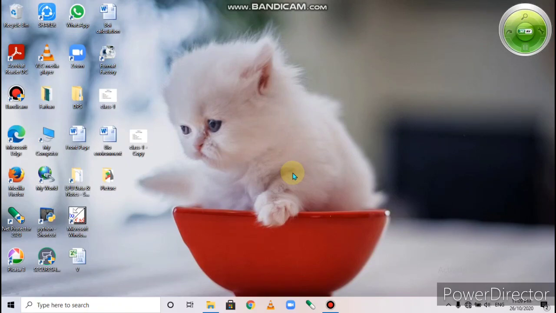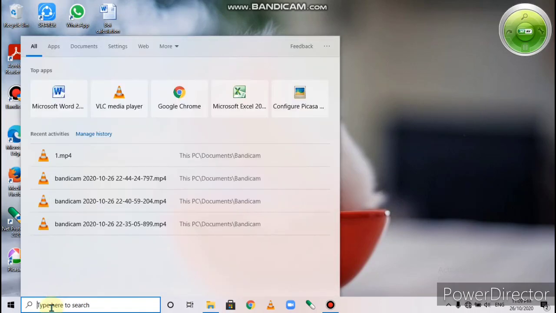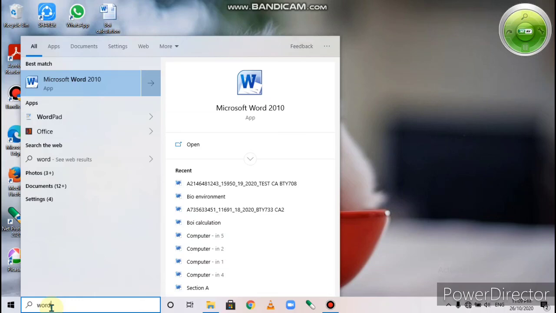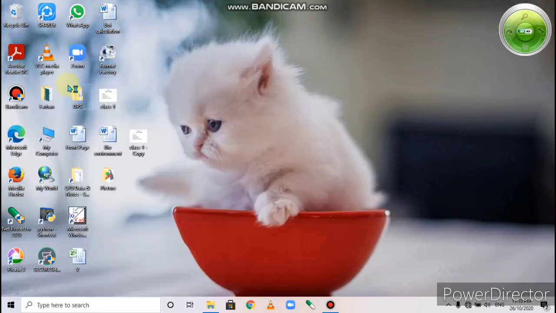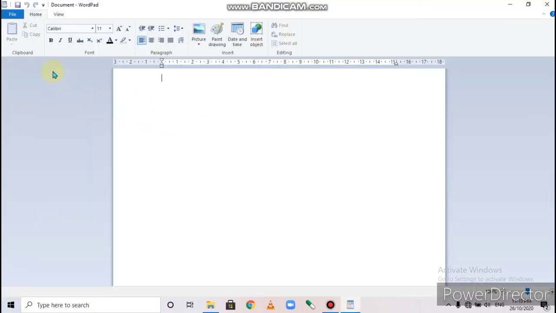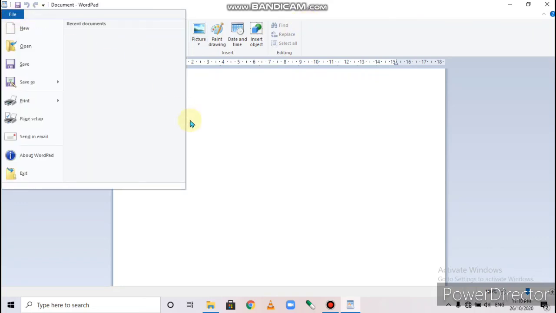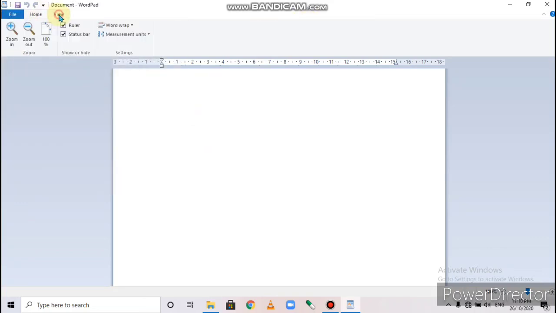How do we open WordPad? To open WordPad, just click on the search box and type WordPad. After that, click on the WordPad option. WordPad is open. This screen is divided into some parts. This is the quick access toolbar, and this part is known as the ribbon. The ribbon contains 3 tabs: file, home and view, and this is the working area.